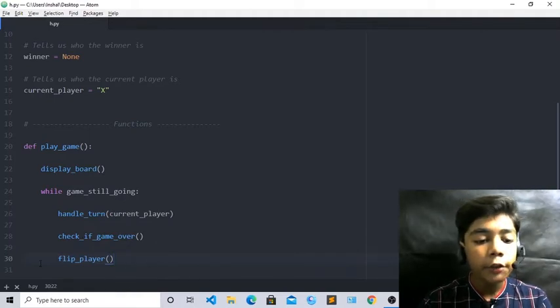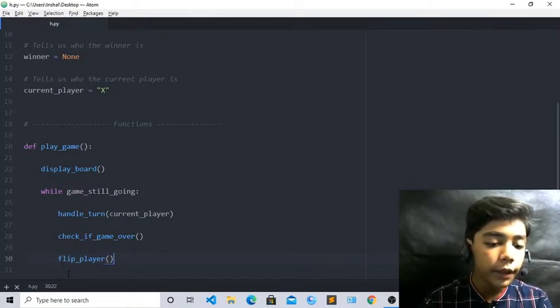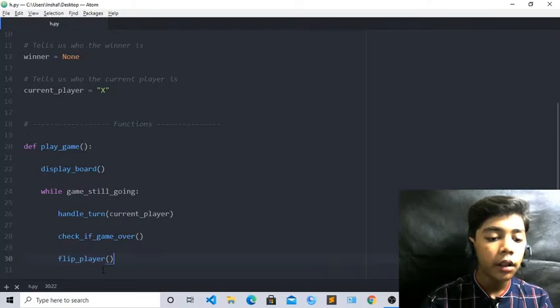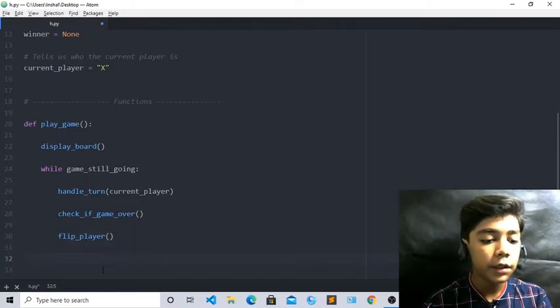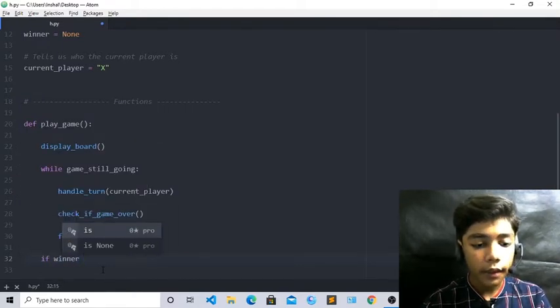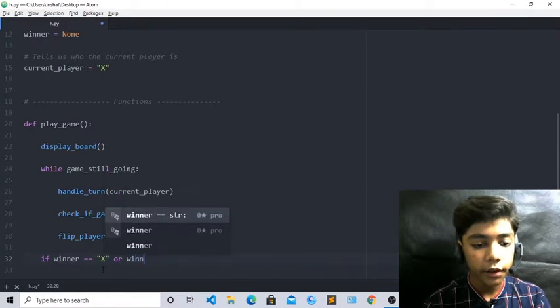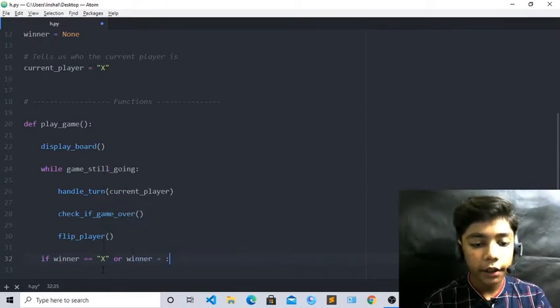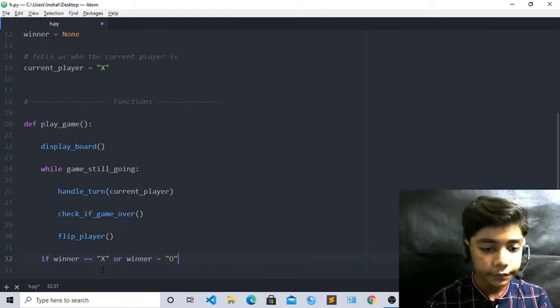Okay, now underneath this flip player we have to define who is the winner and who will be the loser. For defining that, press enter, then backspace from here, and write: if winner equals X, or winner equals O here. Okay, now you can see we have defined these things here.